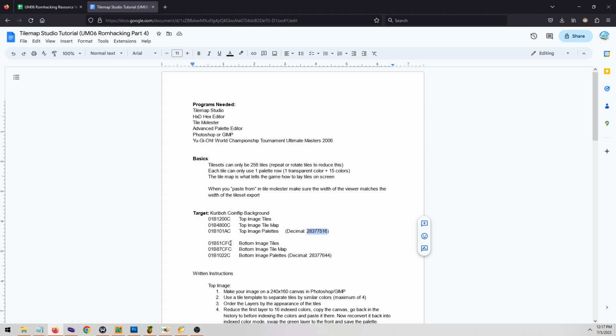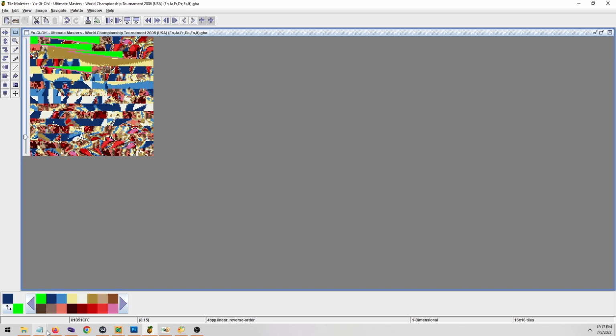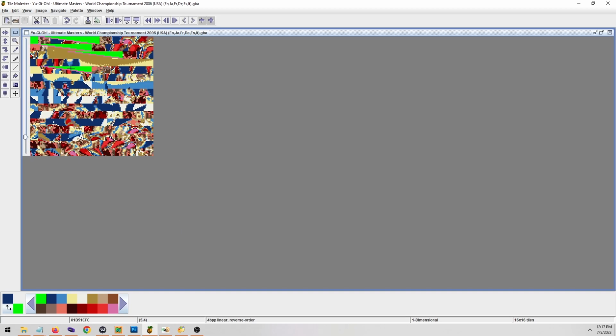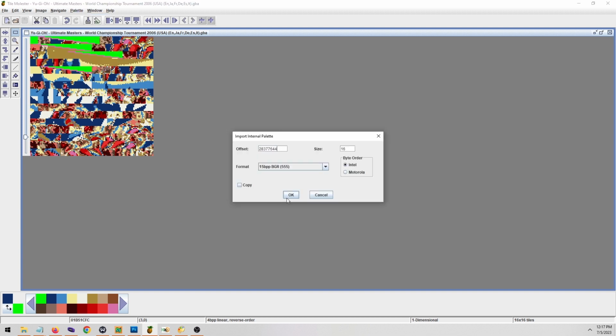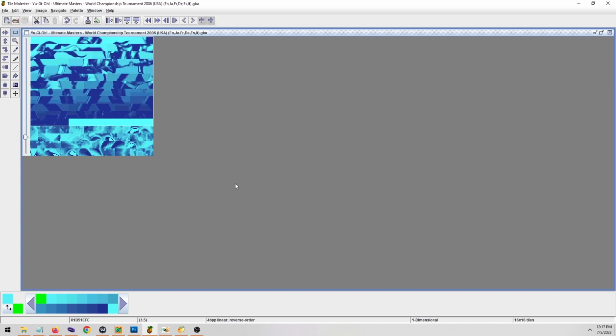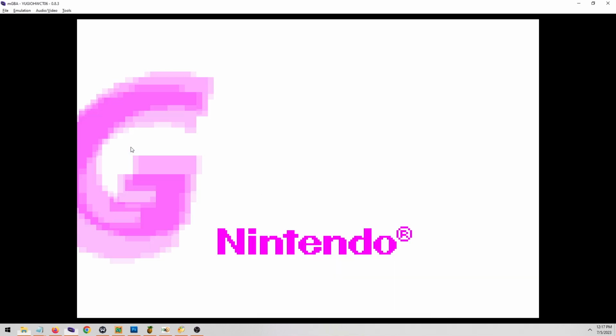Now we can go to our bottom image tiles. Can go to there. And let's import this palette. And import from. Hit OK, so this looks correct. And now let's paste from our background render. Boom. So that looks correct. So now let's just open our ROM, make sure that we did it right.